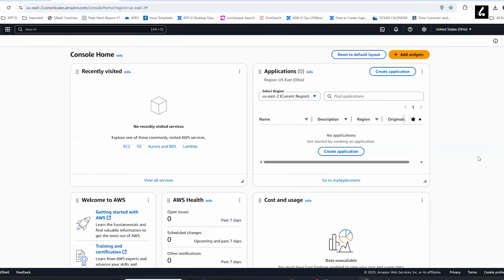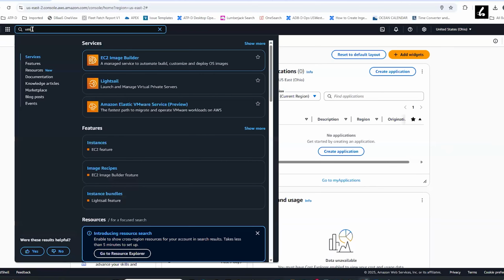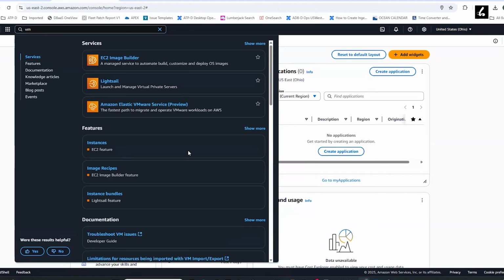So in the search bar, just type virtual machine, VM. When you type VM, you can see some service called EC2. You can see in the features, down to the features, instances. So this is what is called EC2, Elastic Compute Cloud. So in AWS, the service name which gives virtual machines for rent is called EC2. So we are going to use EC2 to start our job and everything.